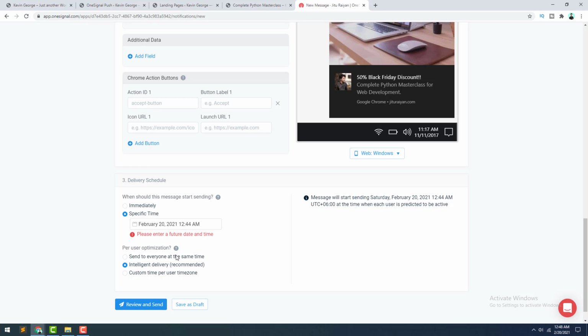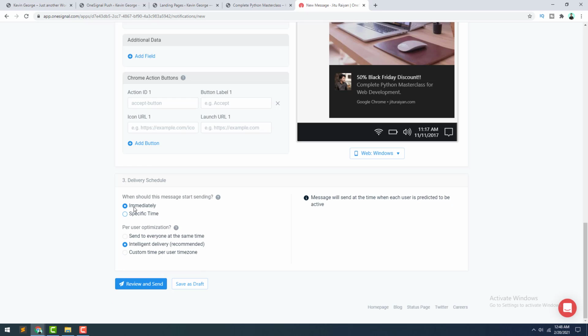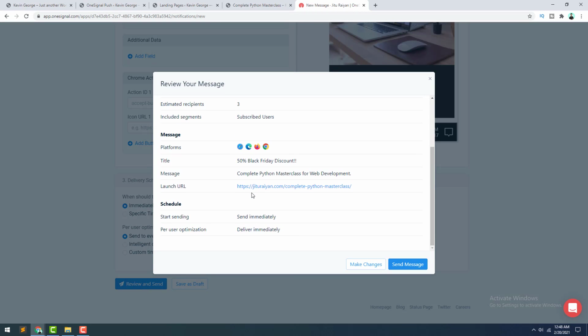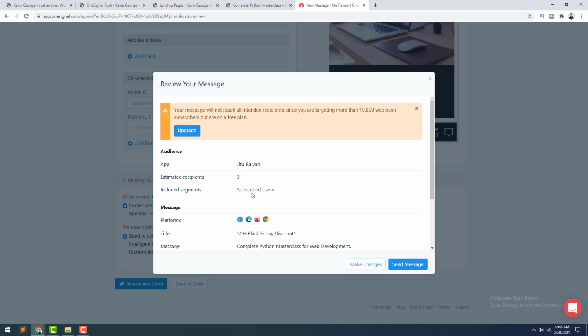So if you want to increase your open rate, this option is very helpful. So right now I don't want to schedule my notification. I want to send it immediately as it is my test notification. So after setting all of this, I click on review and send. And from here you can check all the information you have put in correctly, and then click on send message.